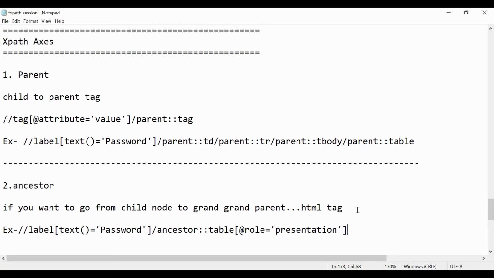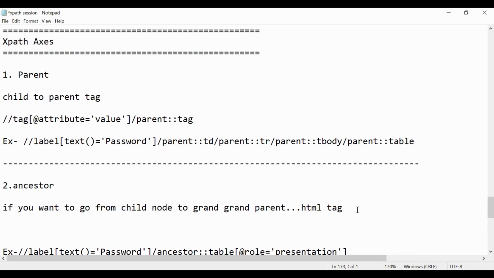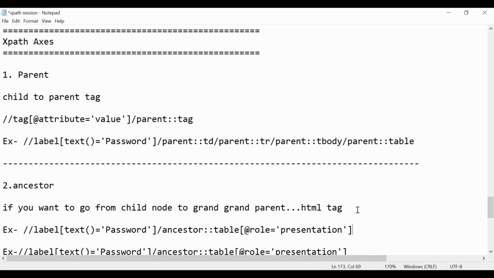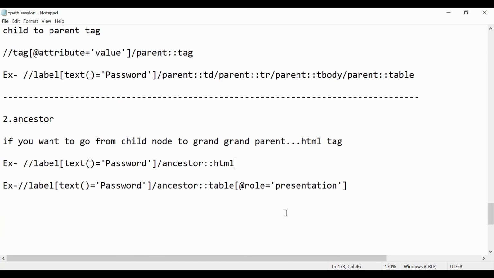Okay, so we have seen this example also, how you can move to the HTML, just provide HTML here. Just for the sake of your understanding, this is how we are moving and traversing in the reverse direction, from child to the parents. Okay, so let's see the next.